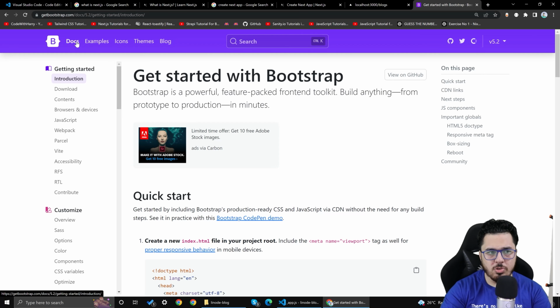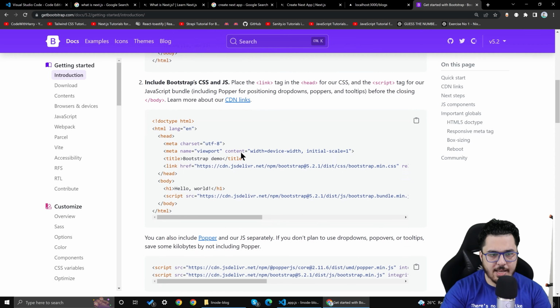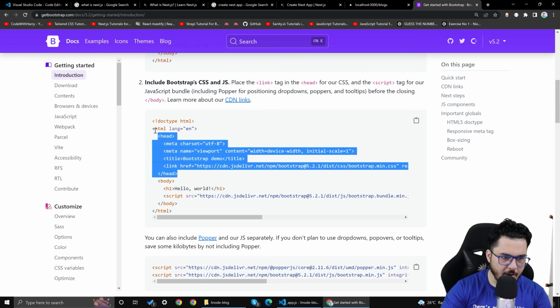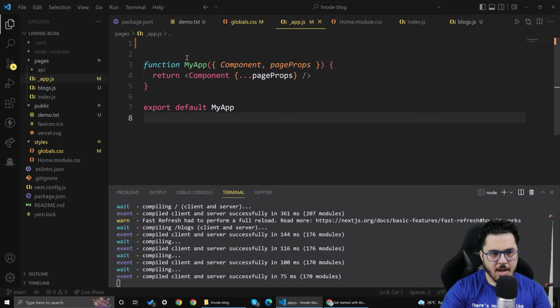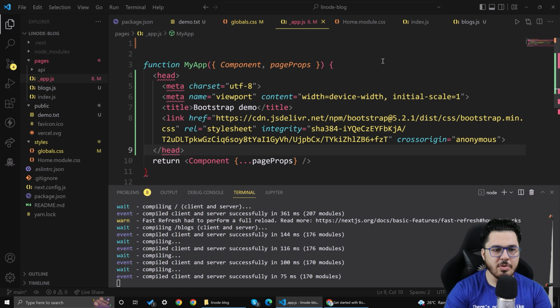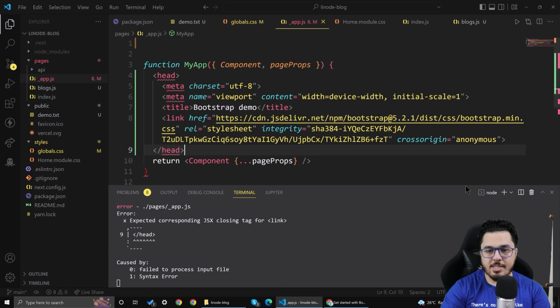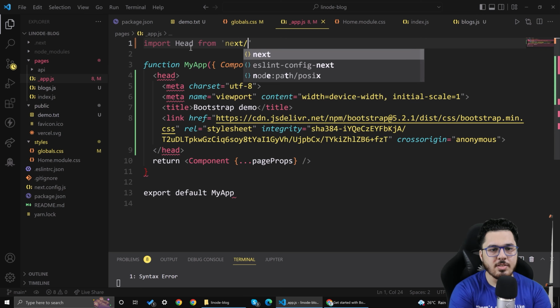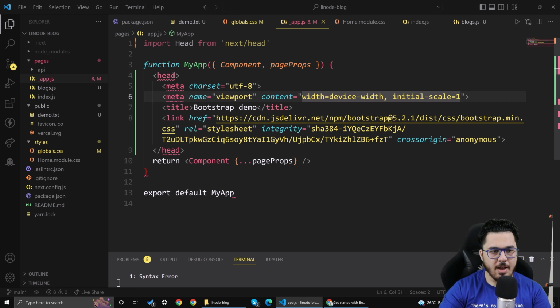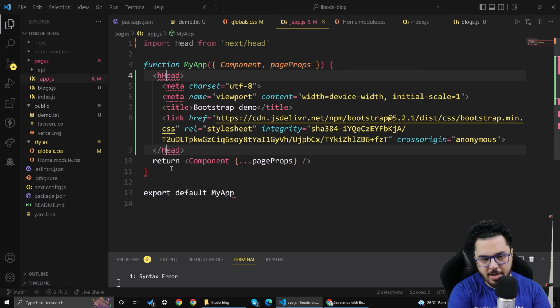So we'll go to Bootstrap docs and I'll copy this thing and I'll paste it inside of my underscore app.js. So I'm going to copy this head and I will paste it inside of underscore app.js. And with this, I'm going to explain to you what exactly Next.js offers. So if I say import head from next/head, I can actually use this head component from Next.js.